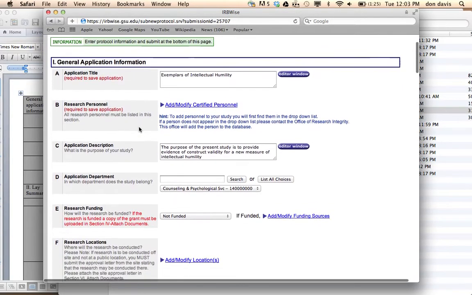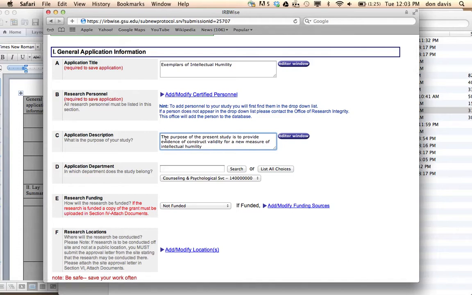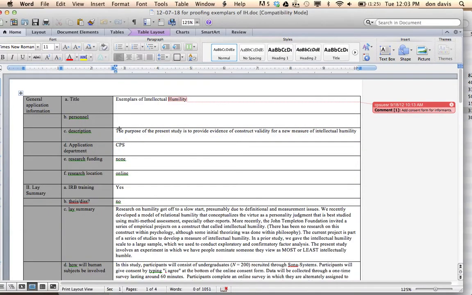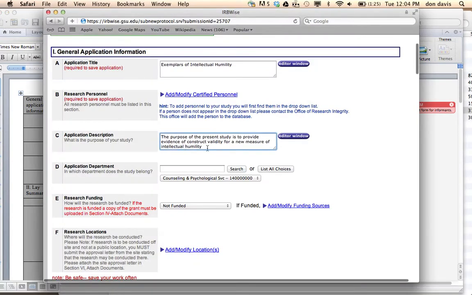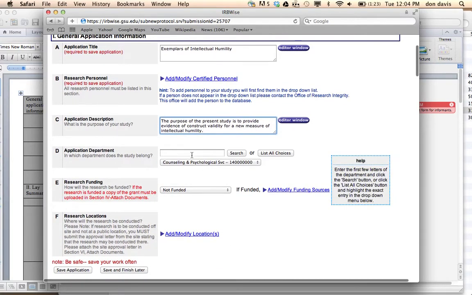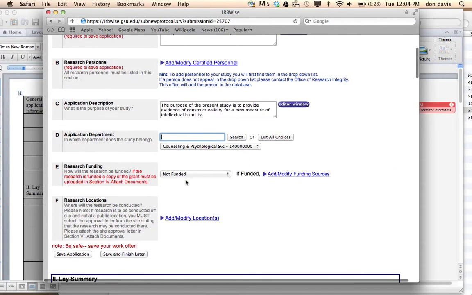Application description. Once again, I've already typed all this out. Now you could actually do it however you want. I find it easier to edit from a Word document, but you could type this straight into this program. Oh, got a missing period. Application department. So if you type in counseling and hit search, it'll find us where this project's not funded.